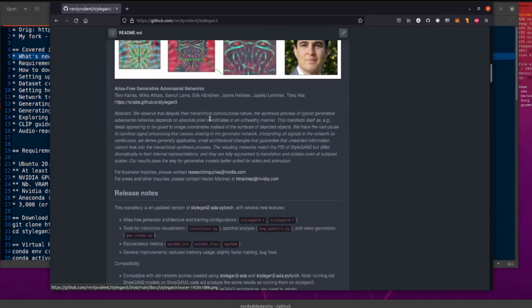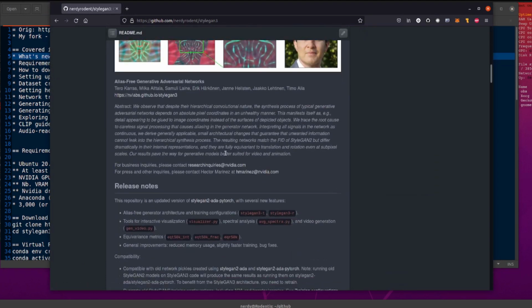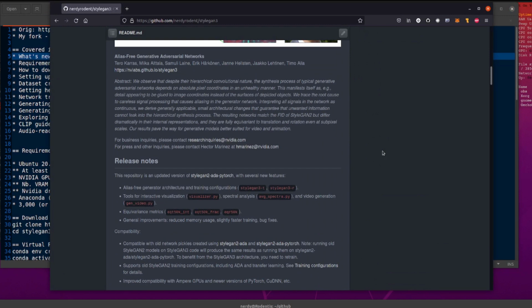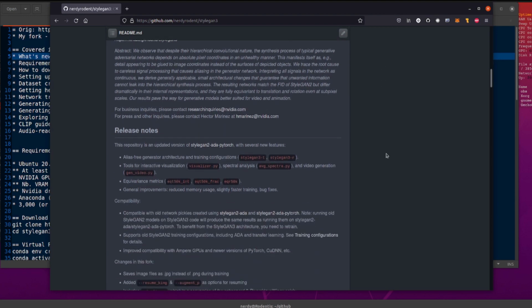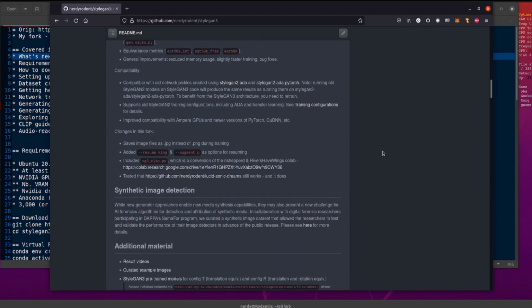What's new? Okay, here we are. We've got the abstract. What is new? Well, the resulting networks match the FID of StyleGAN2, but differ dramatically in their internal representations, and they are fully equivariant to translation and rotation, even at sub-pixel scales. Awesome. So basically, you can move them up and down and spin them around. Ooh, I like that.